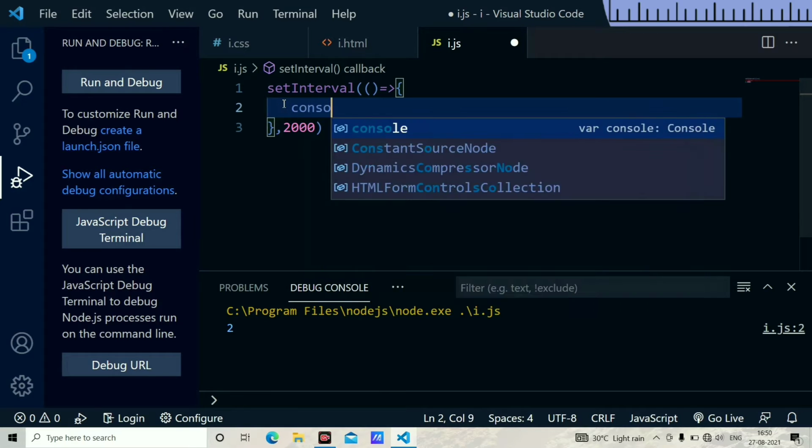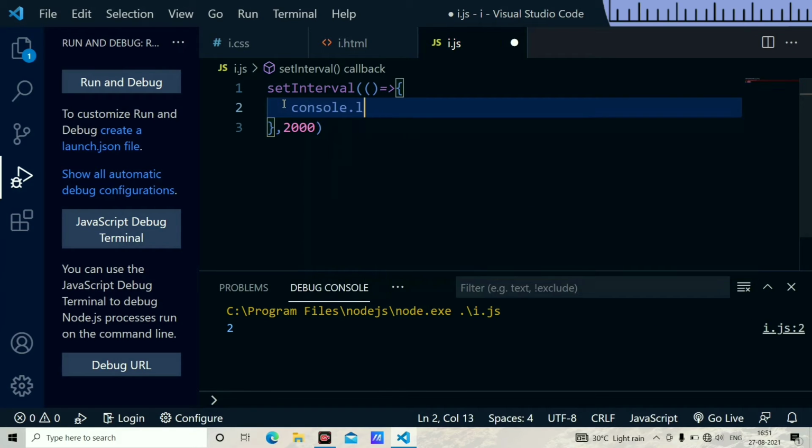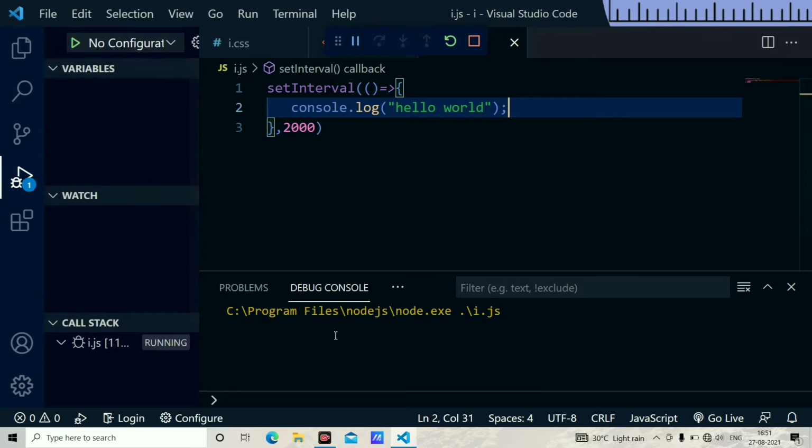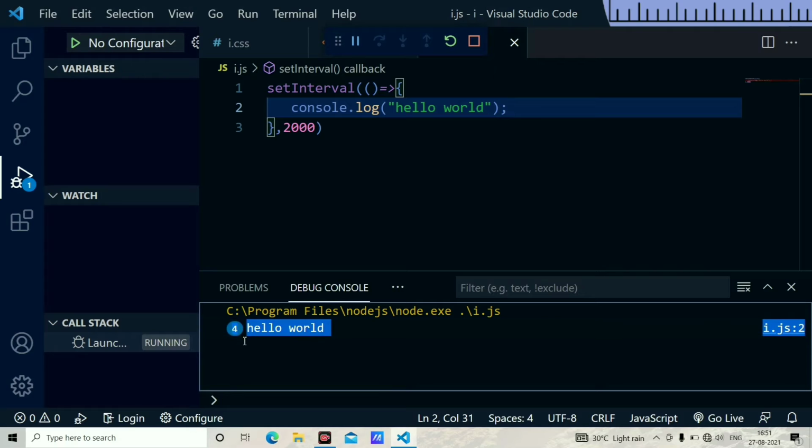And here I am going to use console.log hello world, and it is going to print hello world every 2 seconds. When I press F5, as you can have a look here, it is going to show me hello world, 2 times and 3 times and 4 times and 5 times. The prefix of the hello world in the debug console shows how many times it is consoling, and this is how we use the set interval.